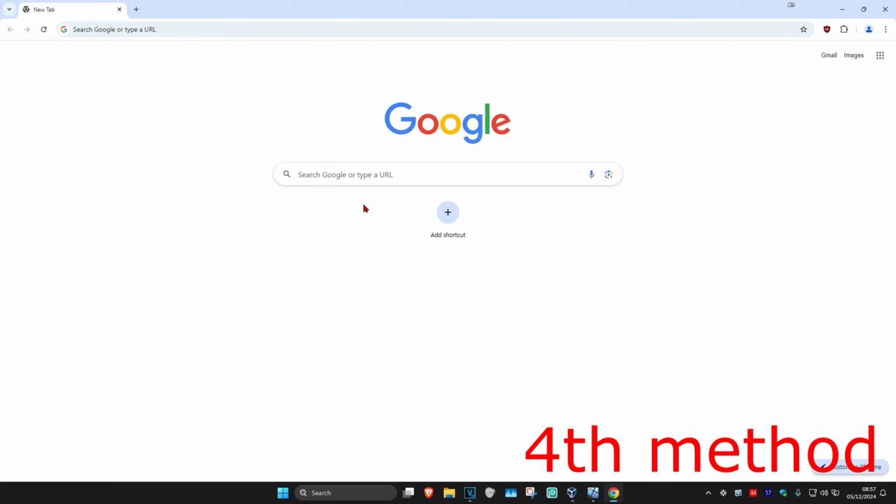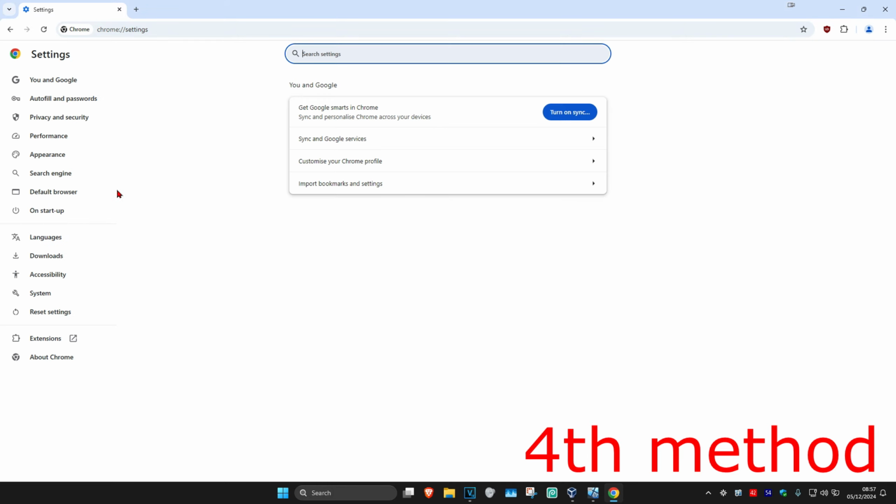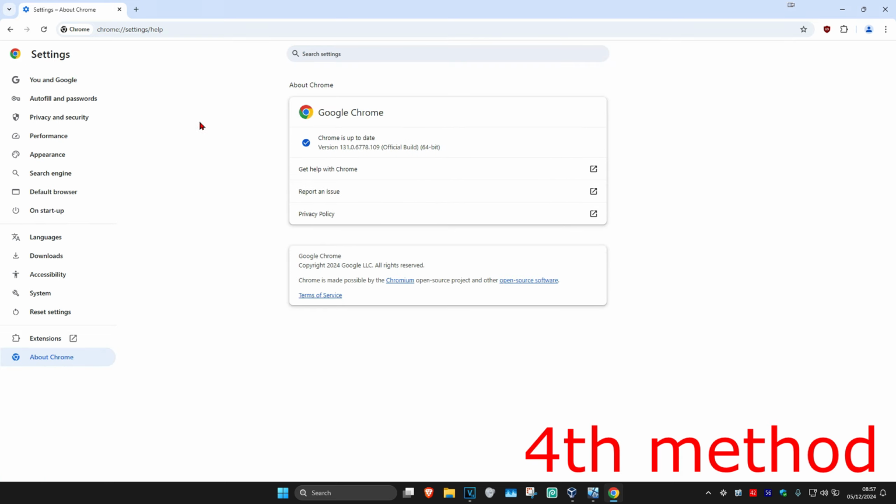And now for the next method, make sure your web browser is fully up to date. So you're going to click on the three dots on the top right, and then click on settings. On the left hand side, you're going to click on about Chrome or about your web browser. It's now going to start checking for updates. Make sure that your browser is fully up to date. See if that works for you.